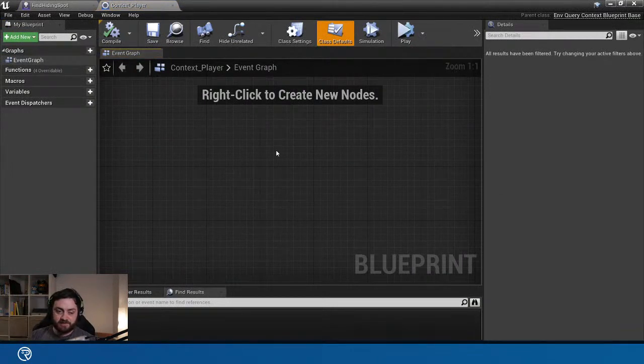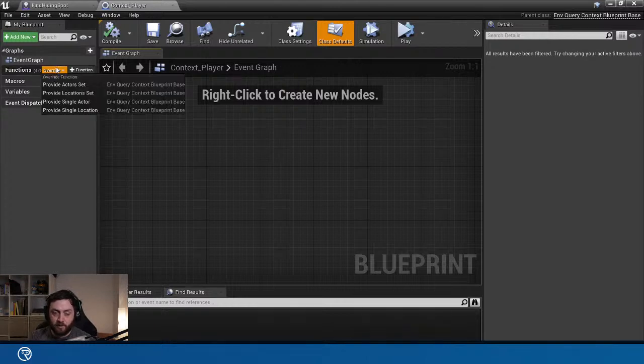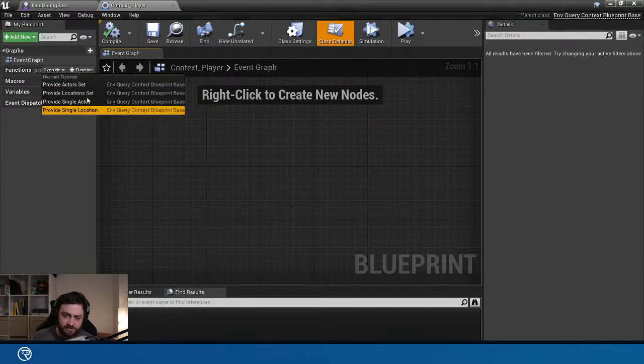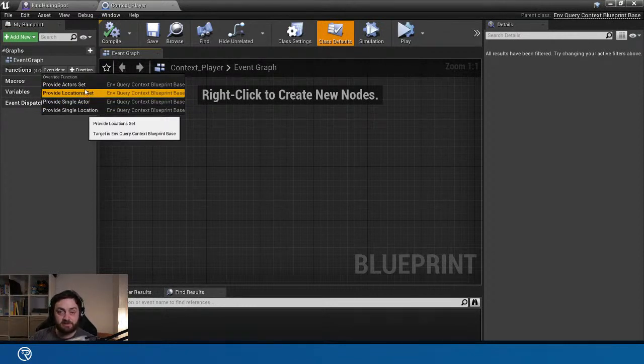And we go into context. So this is how you set up a context. Now a context works like a normal blueprint, but you're ultimately going to need to output and register who's going to be the context for this. On the functions, you've got four overridable functions: provide actor set, location set, single actor, or single location. These are pretty standard. If you want to provide a single actor, you do a single actor. If you want a single location, it'd be a location. Actor set means a group of actors, and location set is locations.